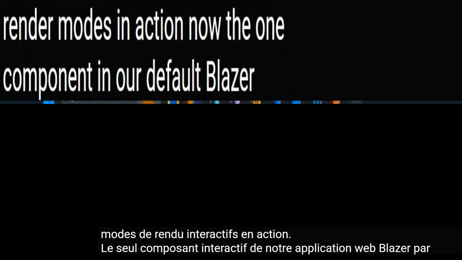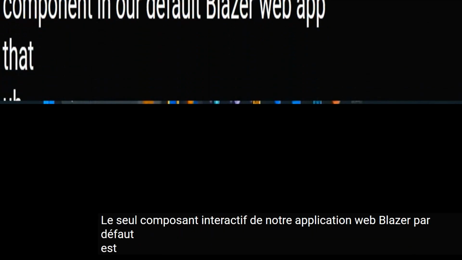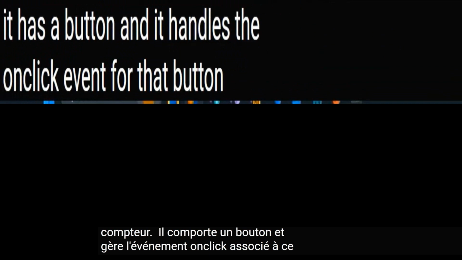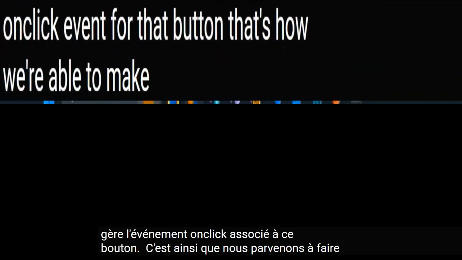Okay, let's go take a look at these interactive render modes in action. Now, the one component in our default Blazor web app that's interactive is the counter component. It has a button and it handles the on-click event for that button. That's how we're able to make that count increment.